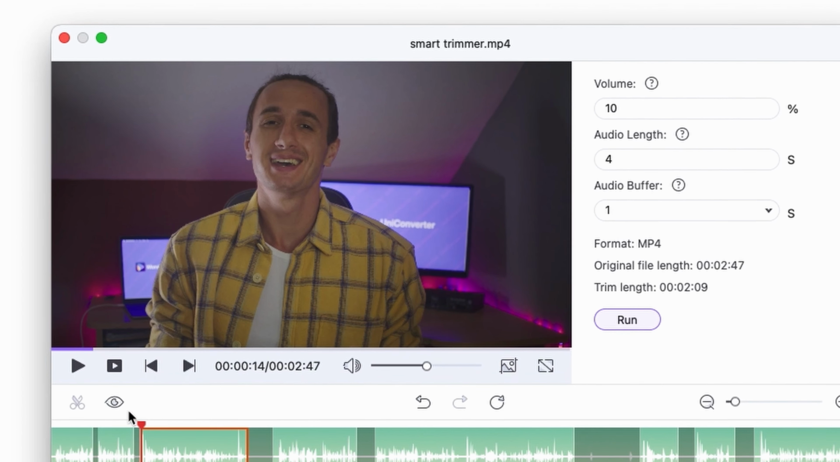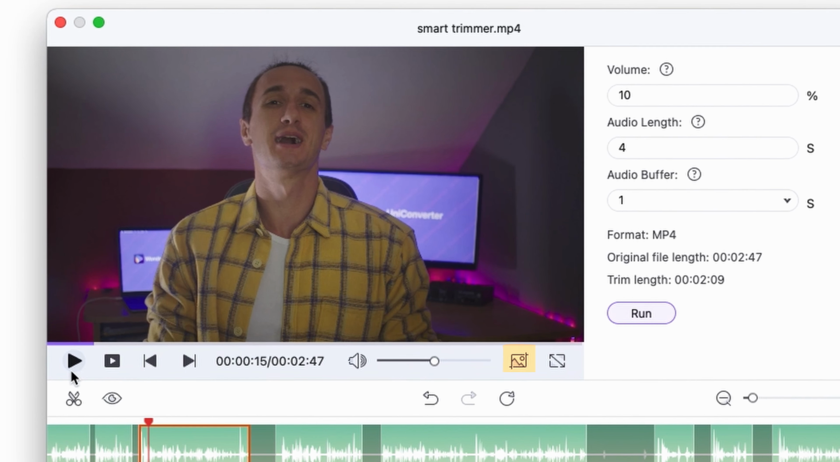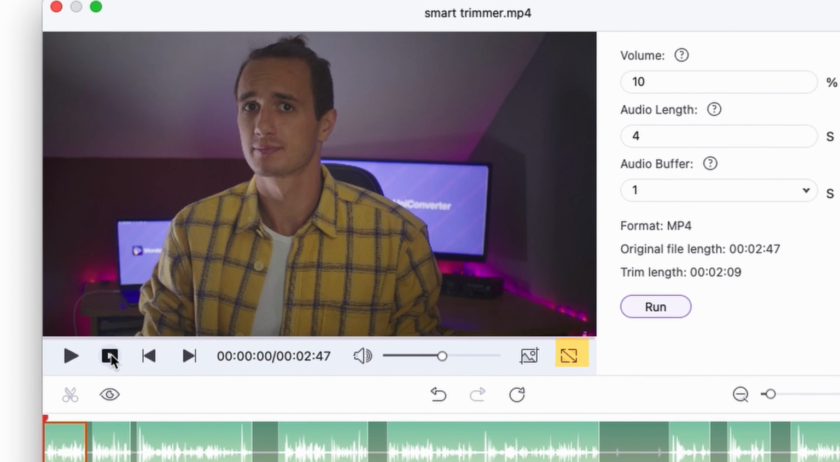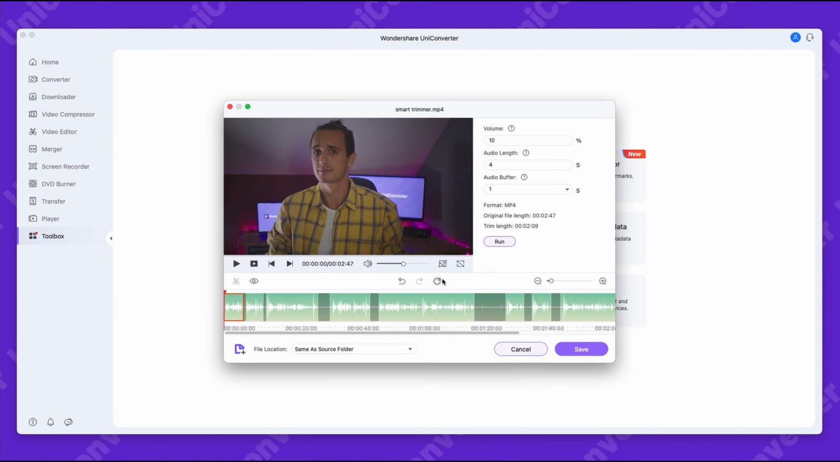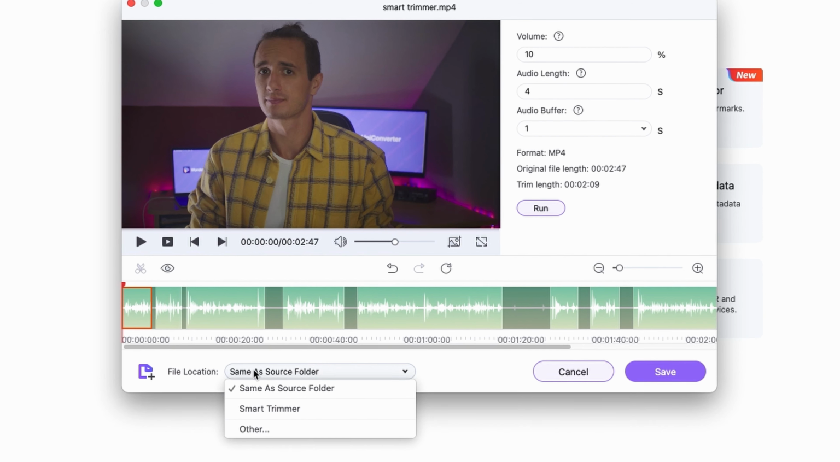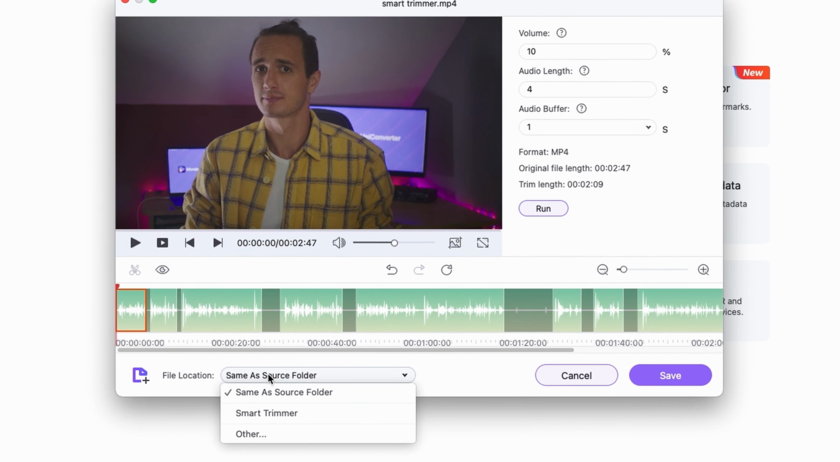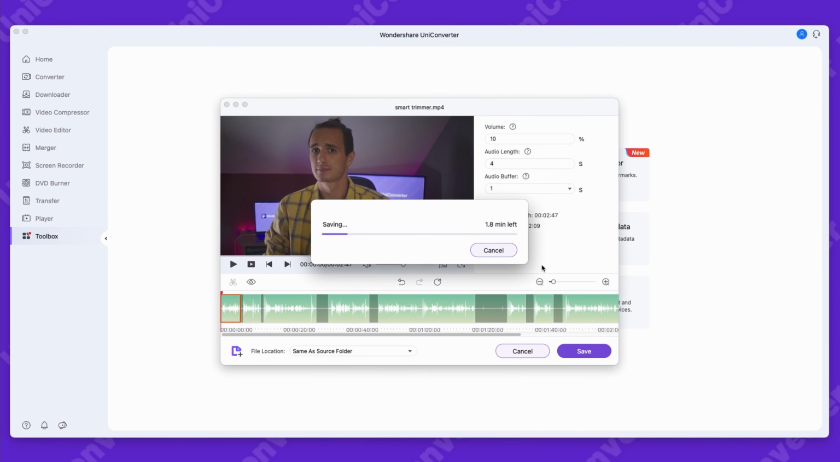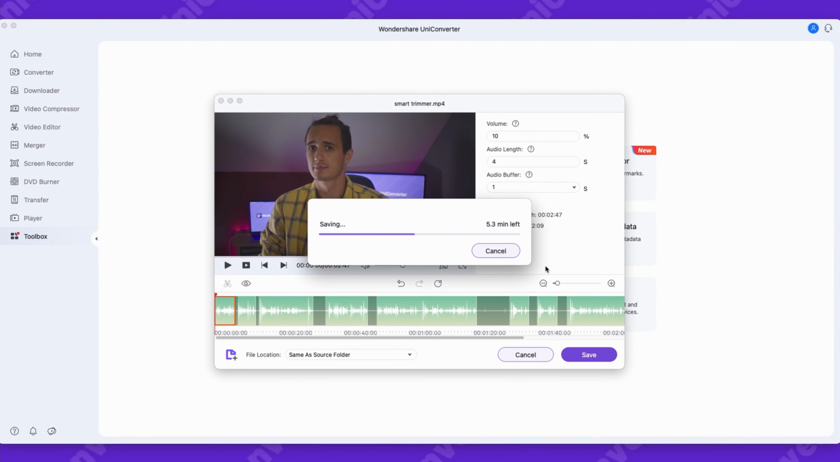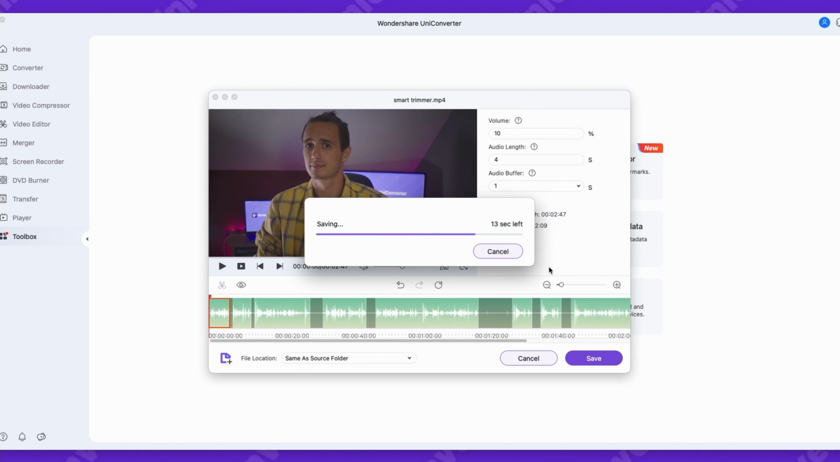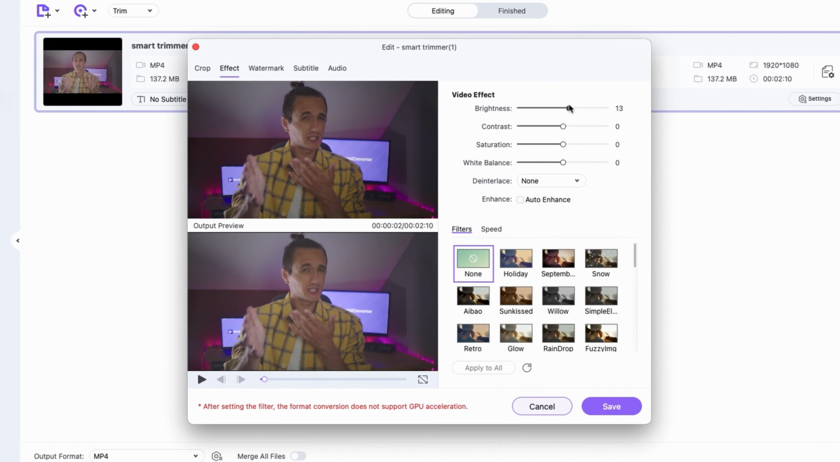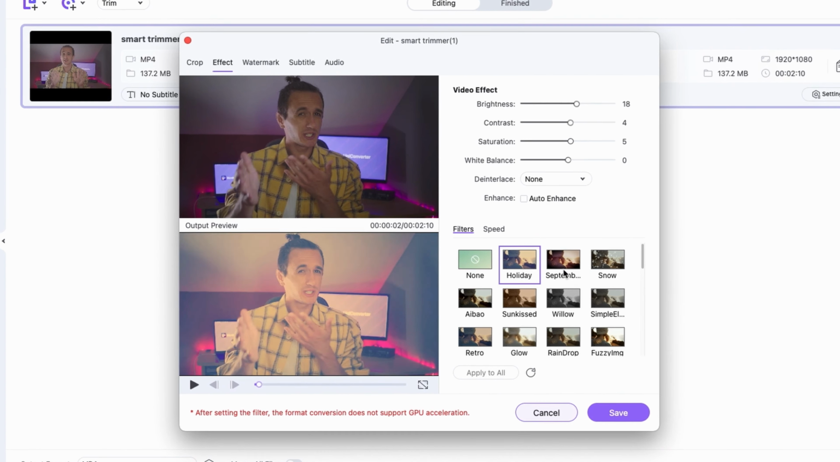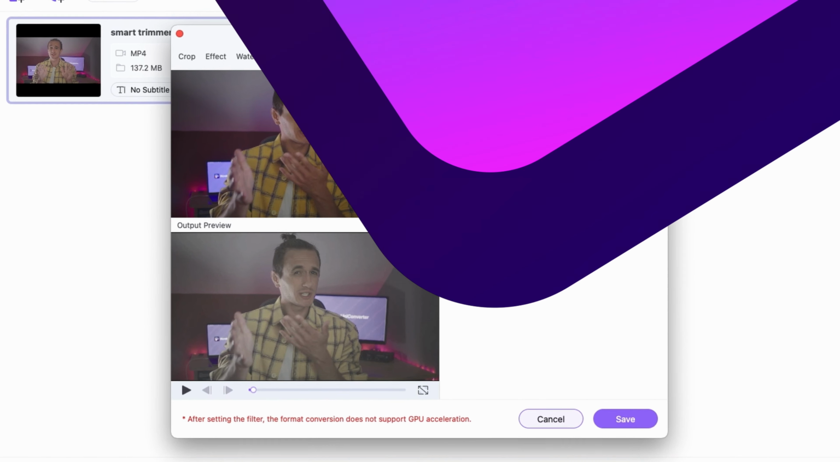In the player window, you can play the individual segments, take snapshots, and access full screen mode. After you're done with the settings, select an output folder and then click Save. The Smart Trimmer will do its magic and export your trimmed video, which then you can import to the UniConverter again and keep editing, adding subtitles, effects, and so on. It's easy, right? Literally a few clicks and it's done.